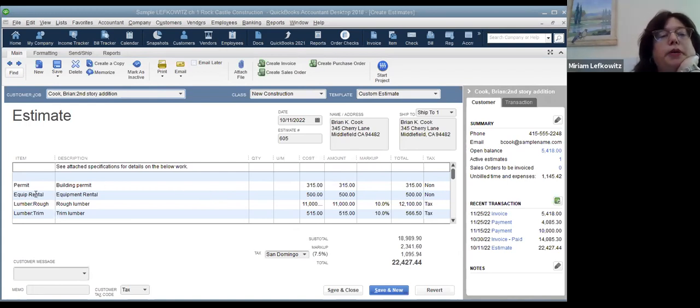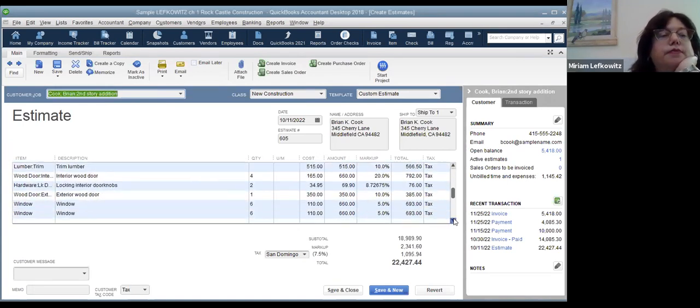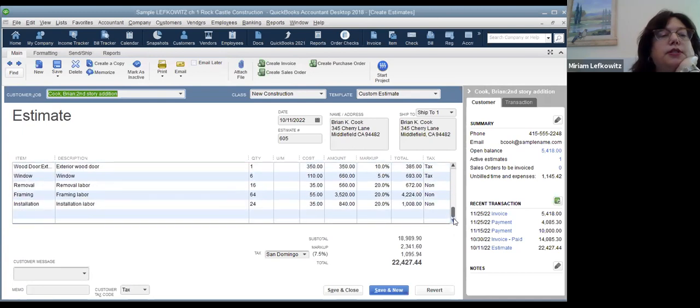Here they say permit, equipment rental, lumber, and things like that. Then we look down, okay, more. They have windows and labor and installation and all the charges. Then we see a total, subtotal, tax. Of course, the markup, again, I told you they don't see it. They just see the tax and the total. So it's 22,427.44. That's the estimate of this kitchen.